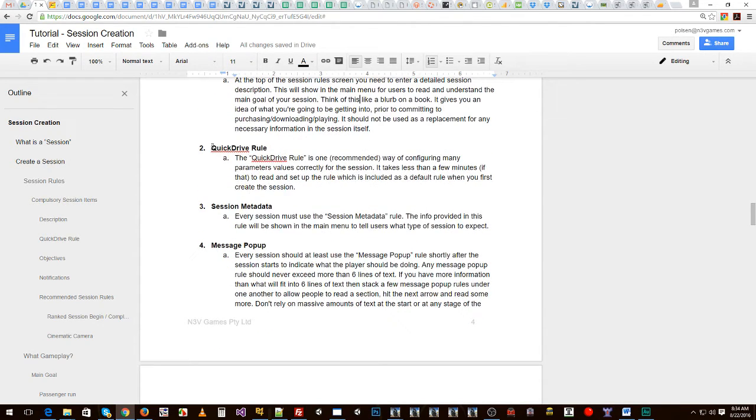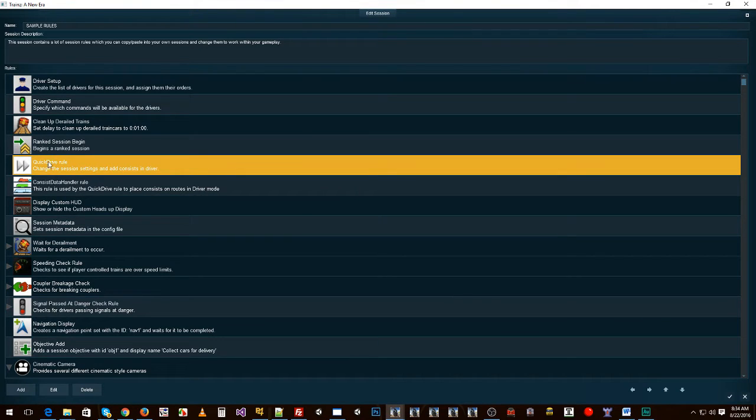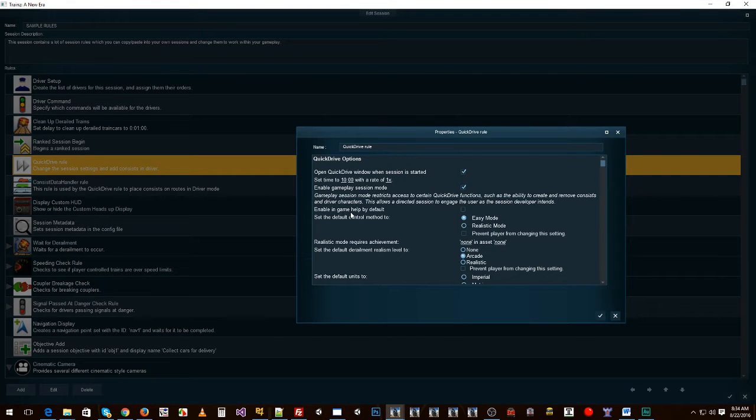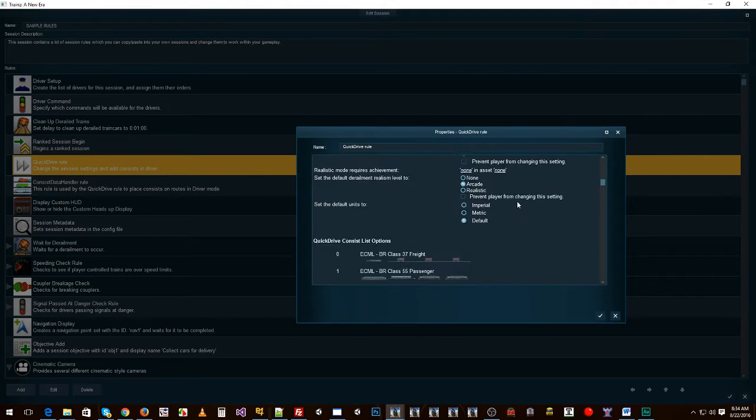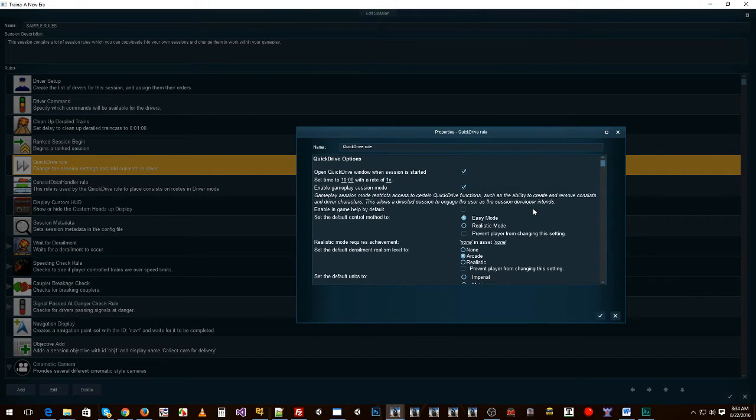The next rule we've got is a quick drive rule, and this one's already added for you when you create your session. It's called quick drive rule, and if you edit that, you'll find that there's a whole bunch of options that will help start your session for the user. So it's just a nice way of ticking a few boxes and a few radio buttons to set up your initial session. So it asks you, do you want to open the quick drive window when the session starts?